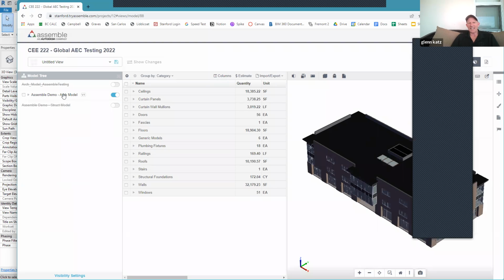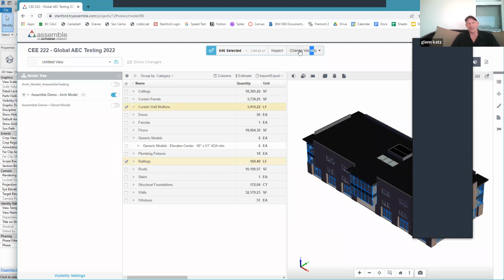The idea is, as we're working, if we want to create a view because we want to show something or not show something, for example, let me see what's under my generic models right now. Look at the elevator. Maybe I want to keep that. Maybe at this early stage, I'm going to just take out the railings. Actually, it looks like I have the joint model right now. I don't need the mullions right now, so I'll take those out. For example, I can hide those.